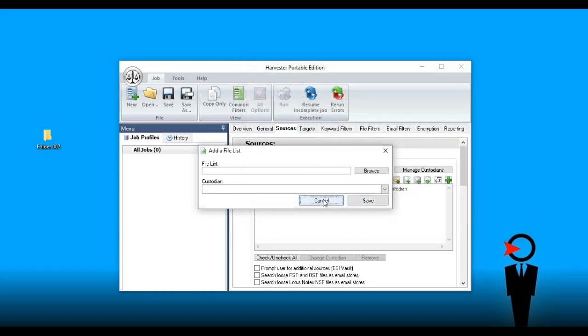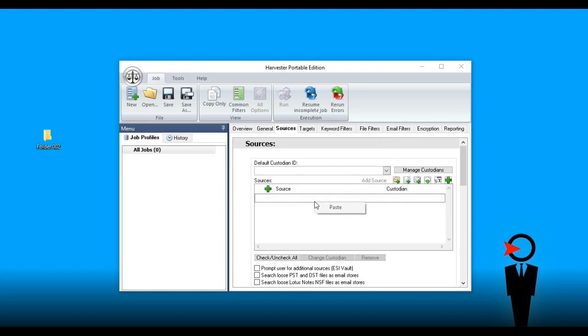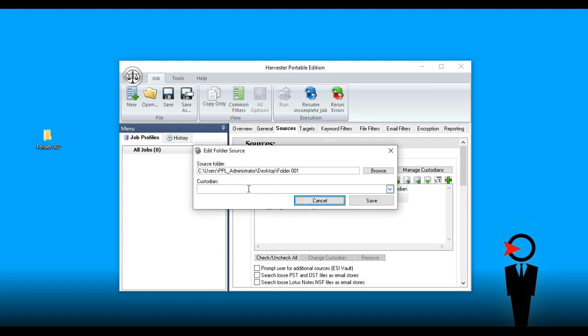Alternatively, a folder or file path can be added by right-clicking in the source box and pasting the path in, or by dragging and dropping a file or folder into the source box. This only captures the path, it does not alter the file or folder. Using any of these options also allows assigning a custodian ID.